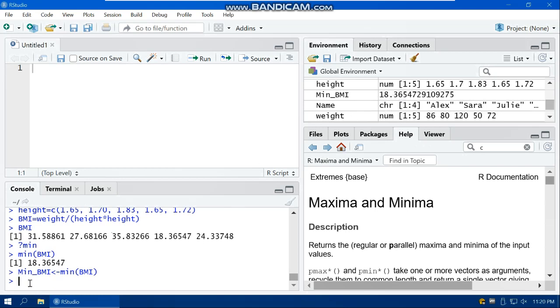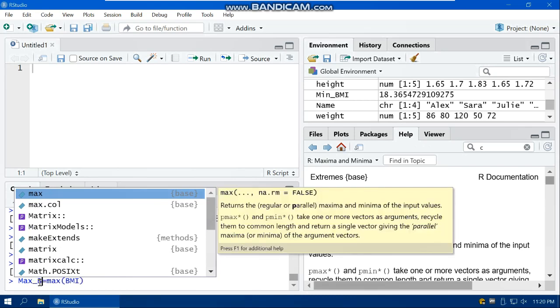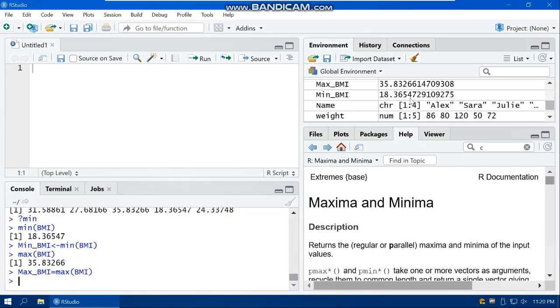Or what is the maximum BMI? So I can use max, and then within the parentheses you have to mention the name of the object, which is BMI, and it is 35, right? So I can again save this in max underscore BMI, okay? So you can see that it's saved in the environment.